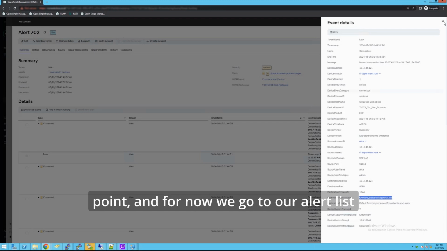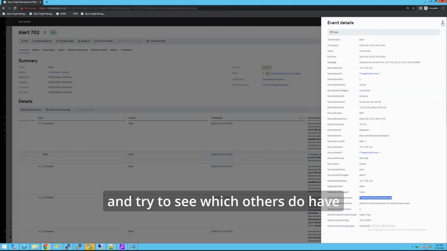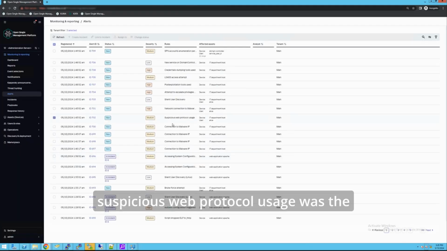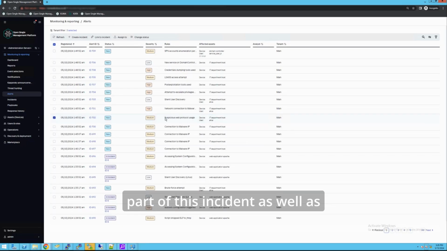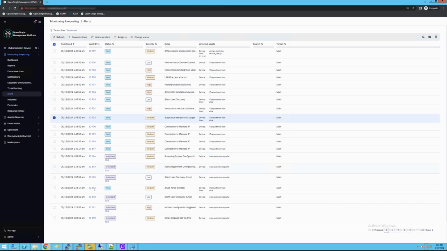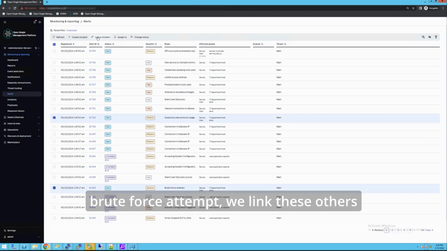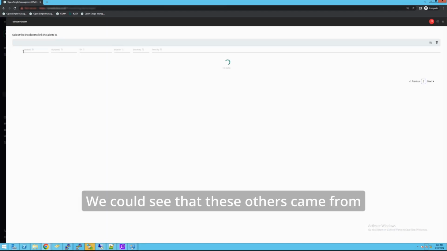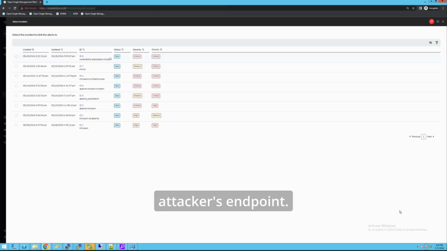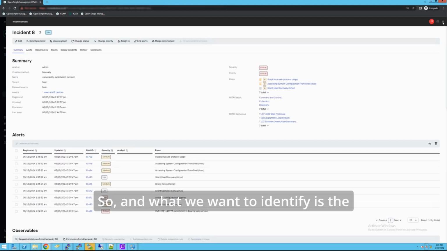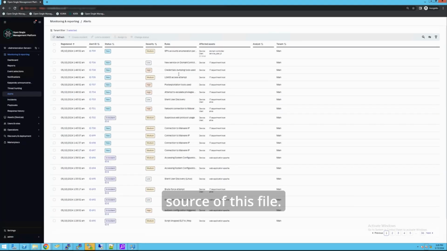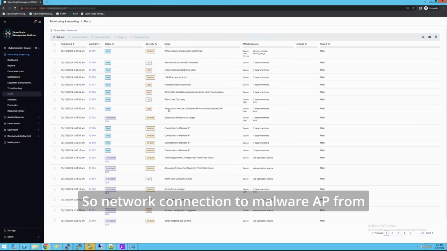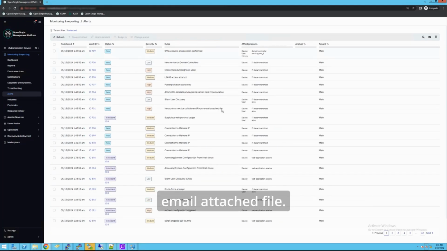And for now, we go to our alert list and try to see which alerts we have. Suspicious web protocol usage was part of this incident, as well as the brute force attempt. We linked these alerts to our existing incident. We could see that these alerts came from the attacker's endpoint. And what we want to identify is the source of this file. We can see here one more alert: network connection to malware IP from email attached file.